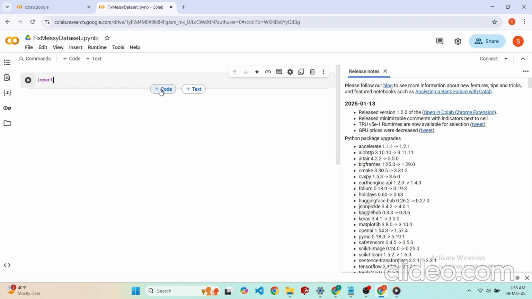Welcome to this tutorial on cleaning messy data in Pandas. In the next few minutes, we will go through key steps to fix your dataset efficiently. First, let's take a look at our messy dataset. As you can see, we have missing values, duplicate rows, and inconsistent column names.